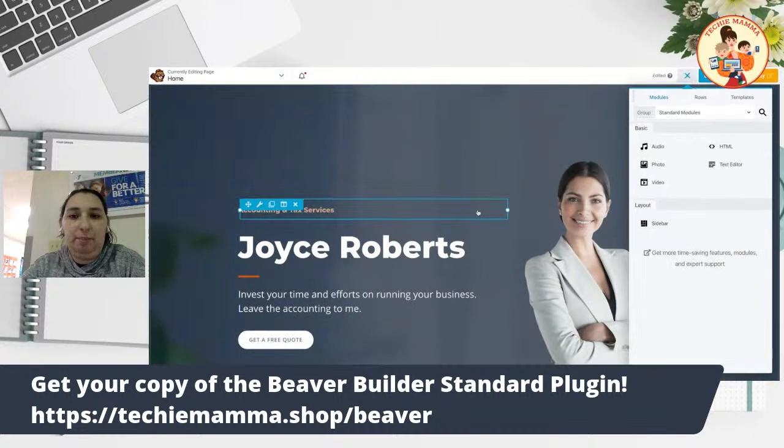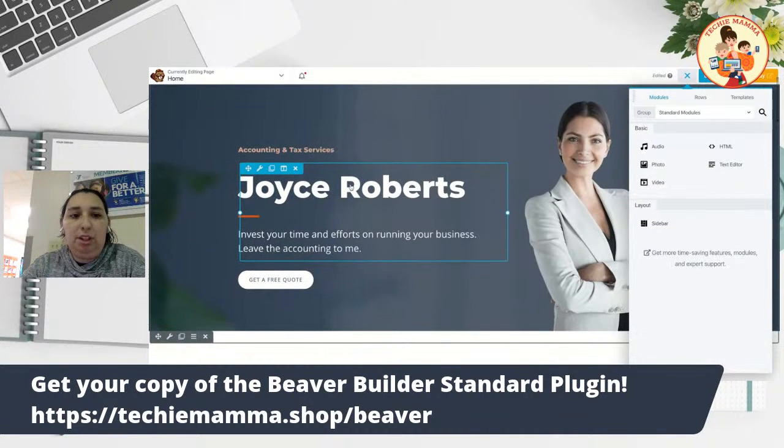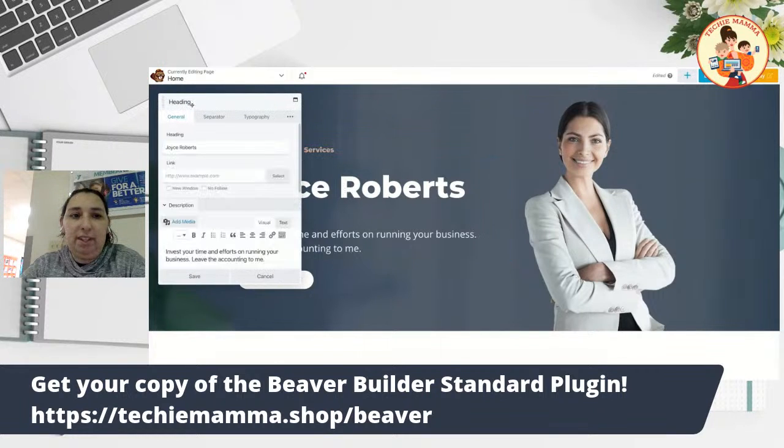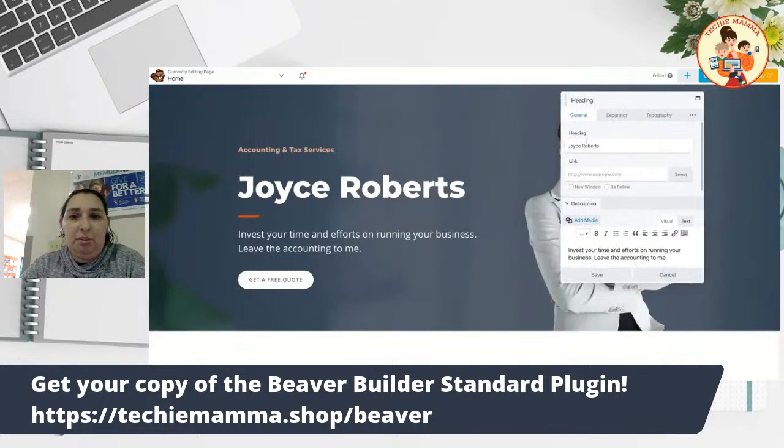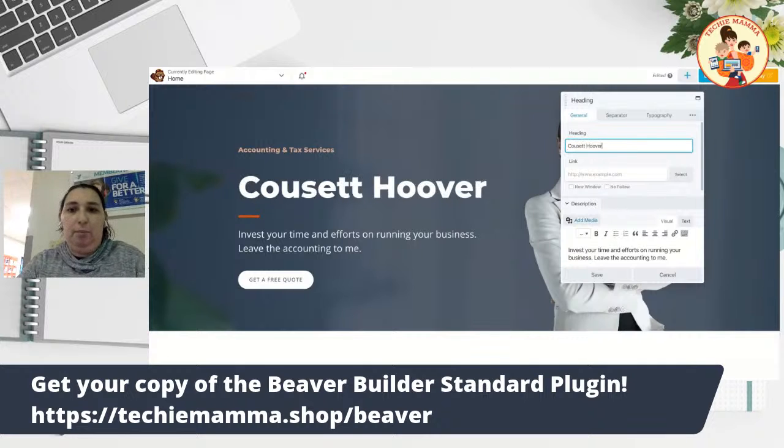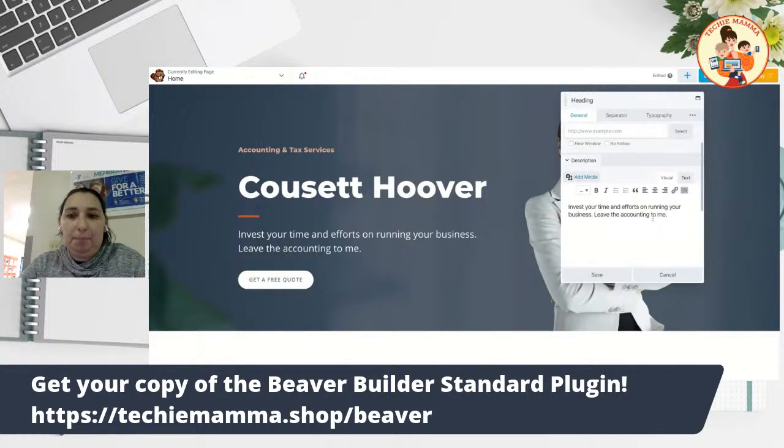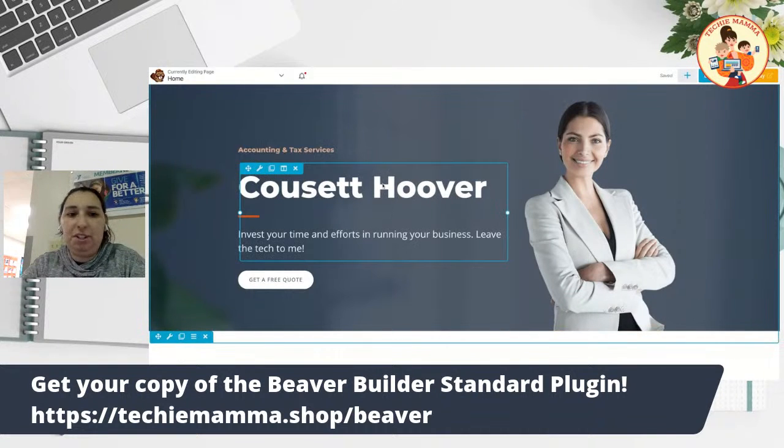All right, so let's get building. Here we're going to go in and select this. It is a heading. You can see the name here, Joyce Roberts. So we're going to change that to my name. I'm going to change this byline a little bit, and change that. And click on save. And that will save all of our changes.